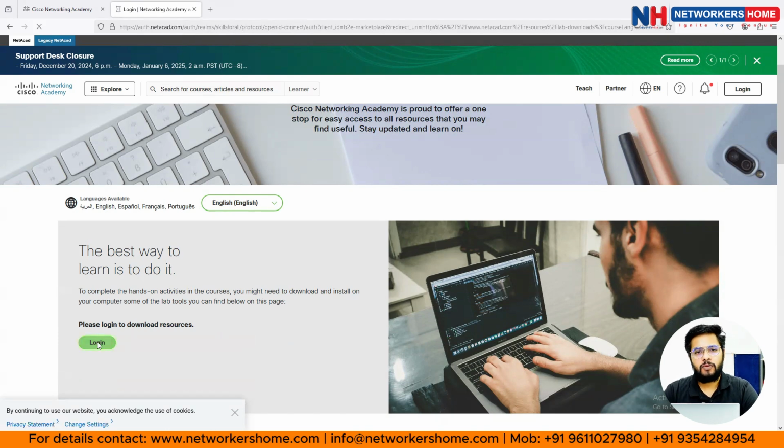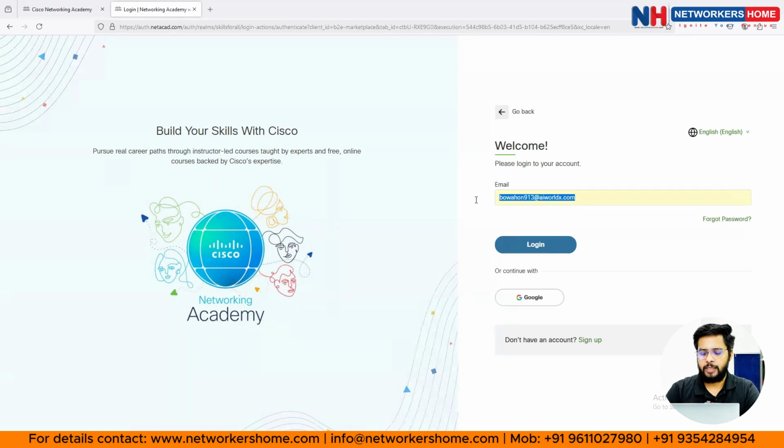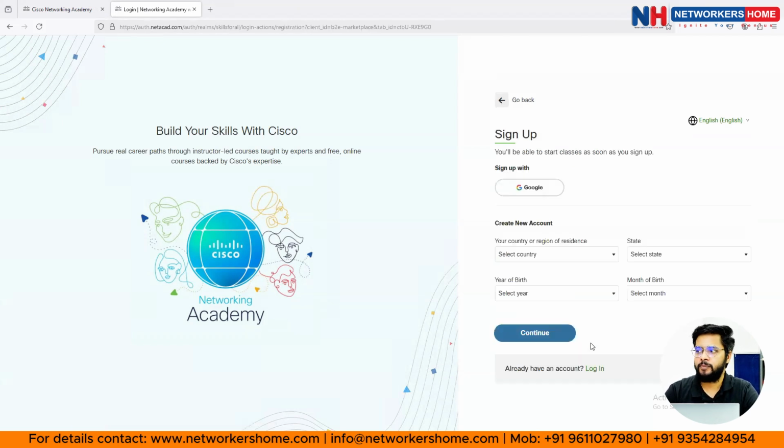To download Cisco Packet Tracer, you need to have a Cisco Networking Academy account. Once you have the account, you will be able to download it and use it for free. What I'm going to do here is type in my email. I already have an account. If you don't have an account, in that case you're going to go for sign up. Right now I'm not going for sign up, but let me walk you through the things that it is going to ask you.